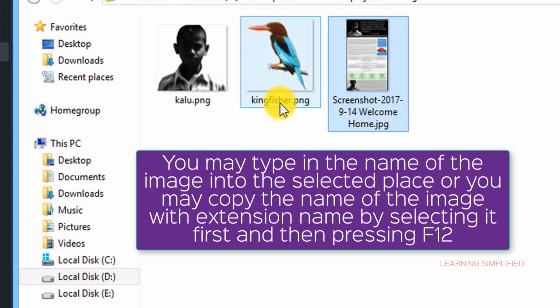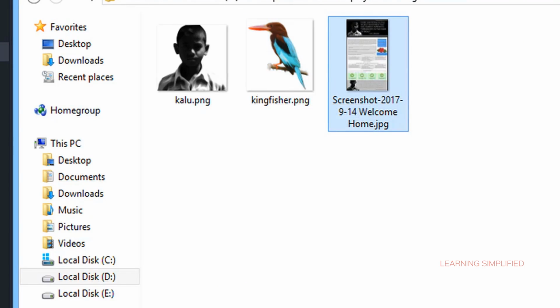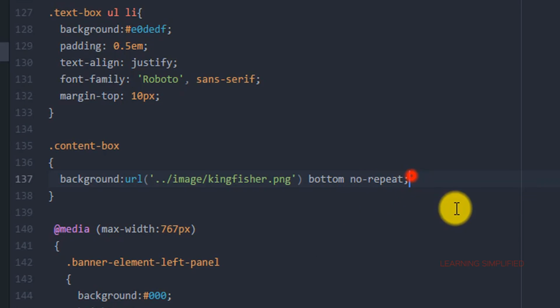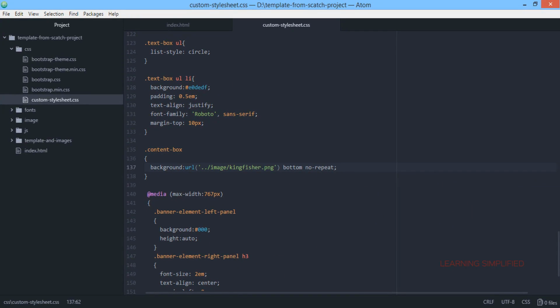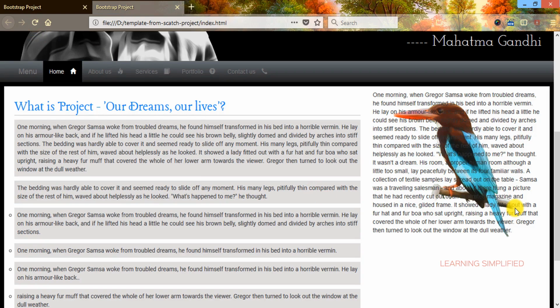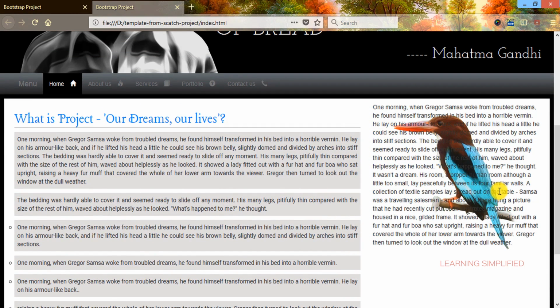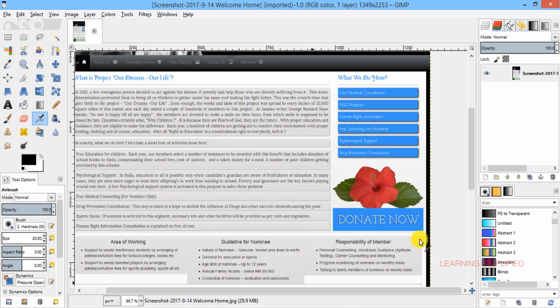If we get back into our project, we can see that this is the name, kingfisher.png. Either you can type it in directly, or you can copy and paste it into your project. So I have typed it in, and now I am going to position it at the bottom, and I am going to introduce this typical command, no-repeat. Now if we press Ctrl S and get back to our project, we can see that the background is back in action, but it is practically in the middle of our content. If we look into our template, we can see that it is lying at the bottom of the content. So this is what you need to rectify.